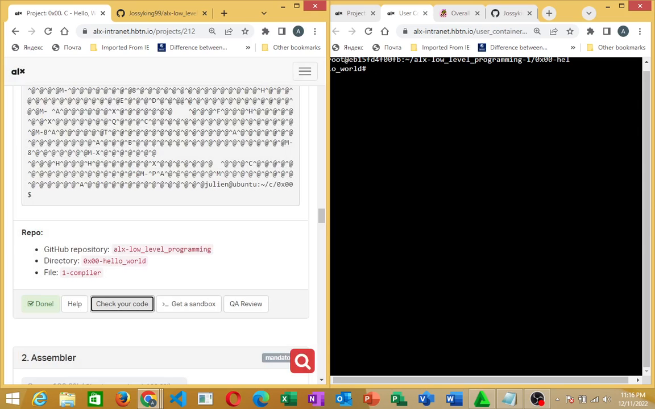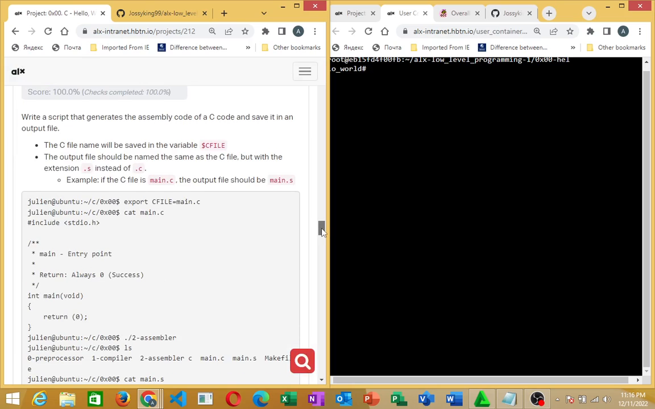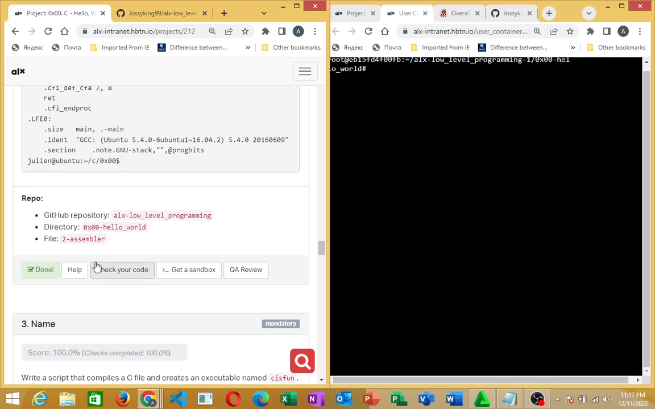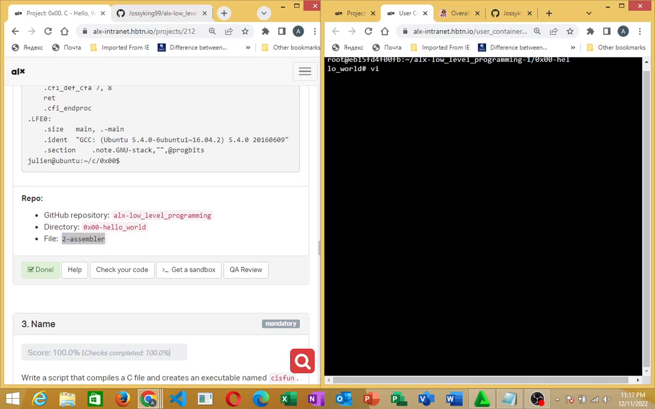So let's go to the third task, number 2, assembler. So before we read it, let's first copy the file name, copy vi, paste that in. So since we are writing a script here, insert, going to write that first line, #!/bin/bash.